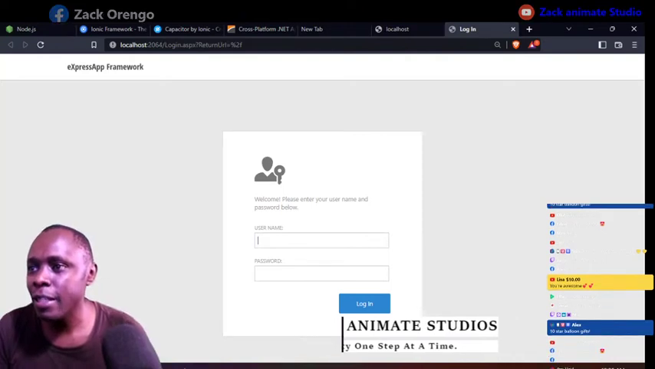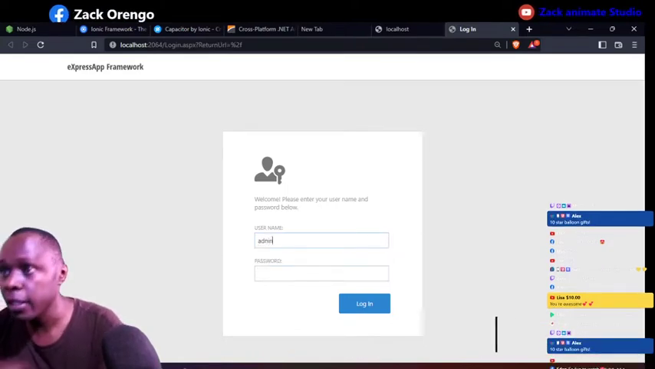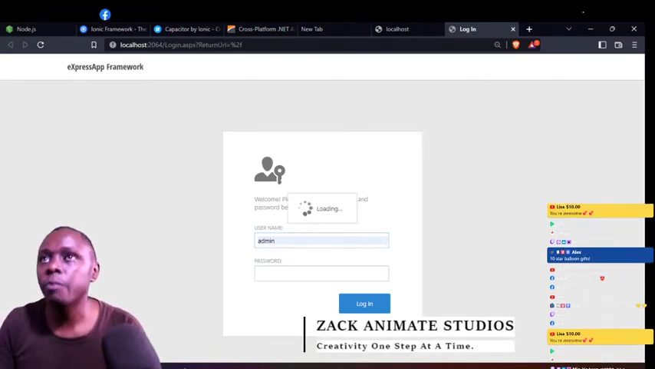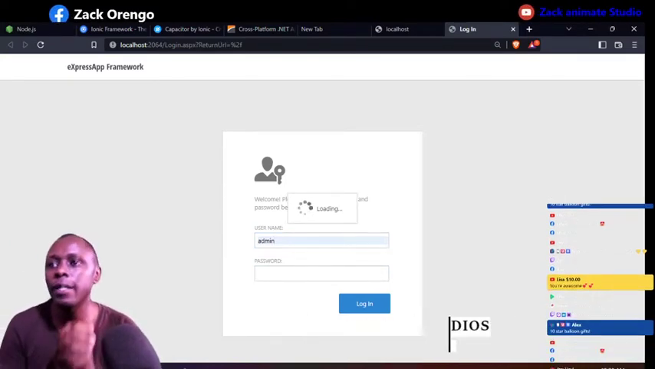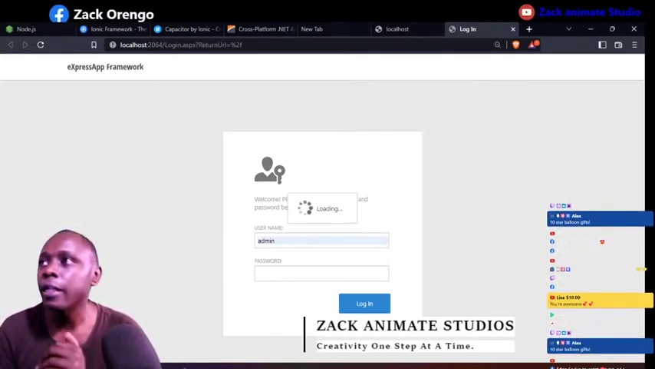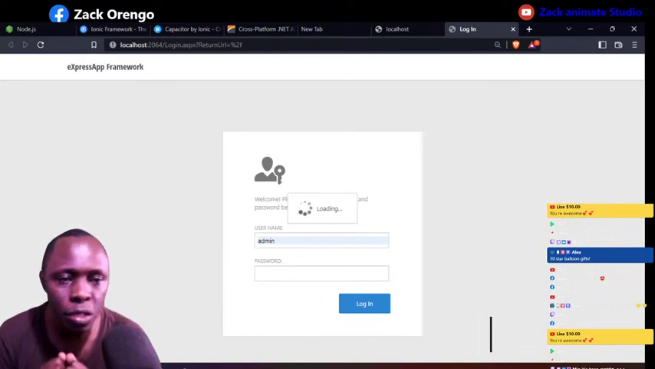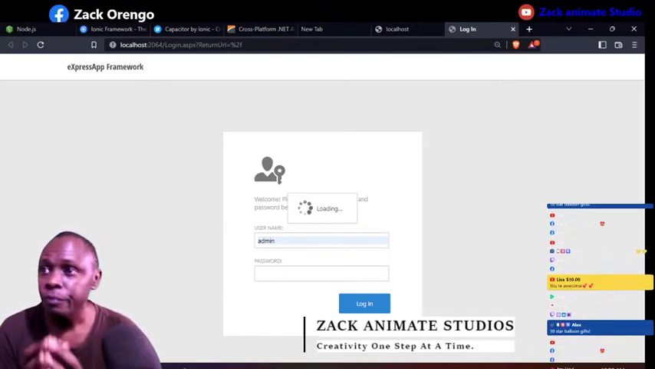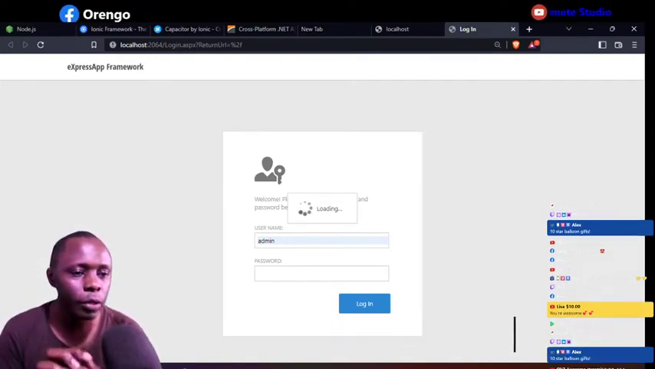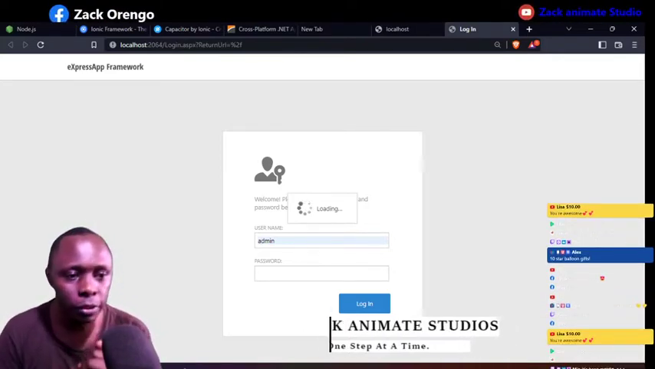So the username is normally admin, if I'm not wrong, and then there is no password, and then it's going to connect to our database. That is the XAF application. Now this is where you can decide to design your own database, your own UI. So with this we have our own unique database. You can host it anywhere in the world. You can decide to host it in Azure.